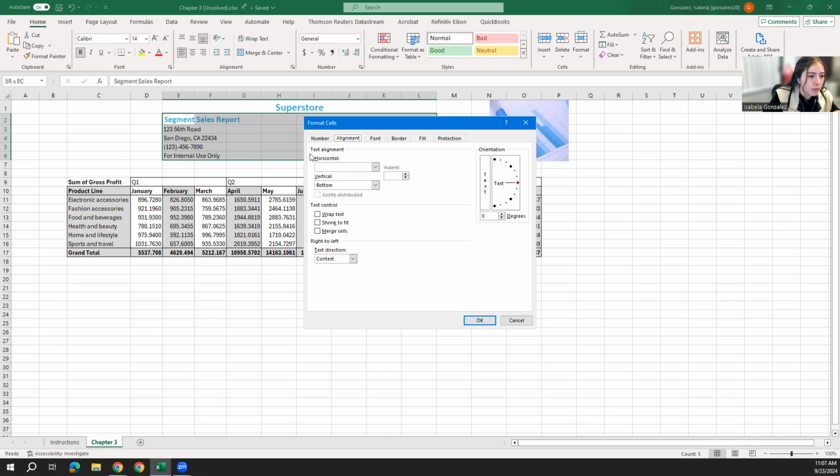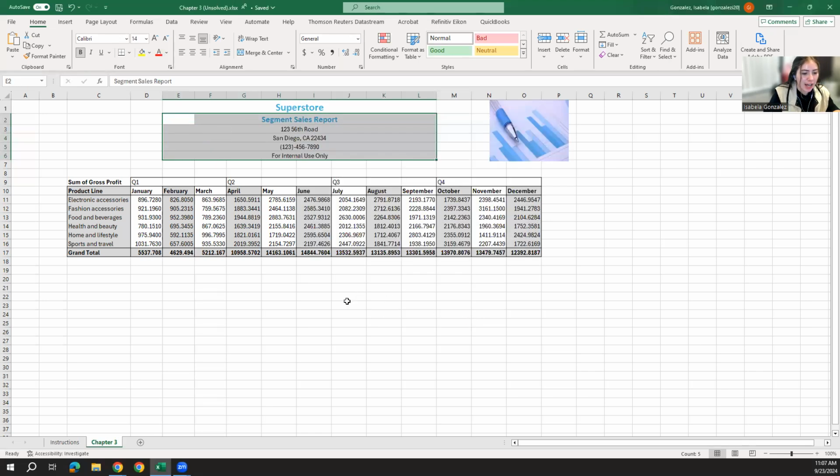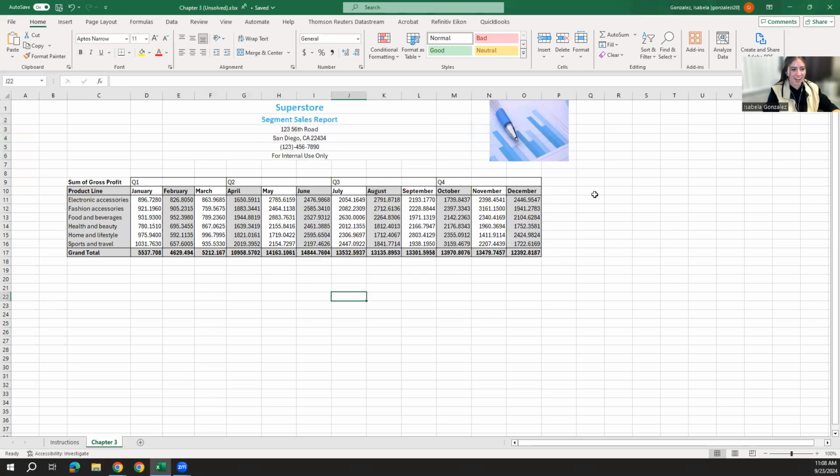And once you get this pop-up, under text alignment horizontal, I'm going to press the down arrow and then press center across selection. And then you press OK. And then ta-da, you get the same results. And this is the more widely used way of doing a merge and center. But for the exam, you can just do the first way that was just taught.